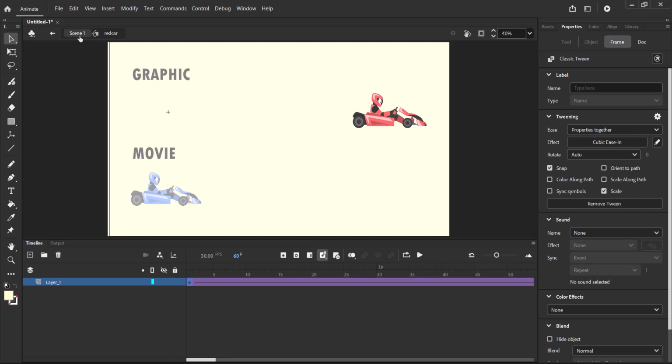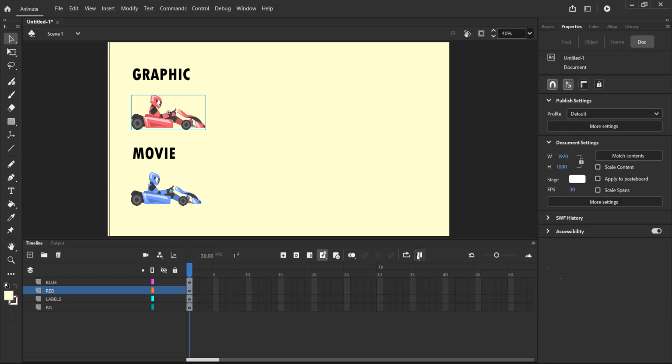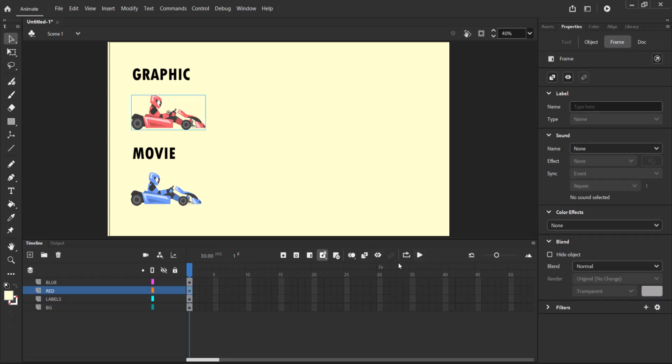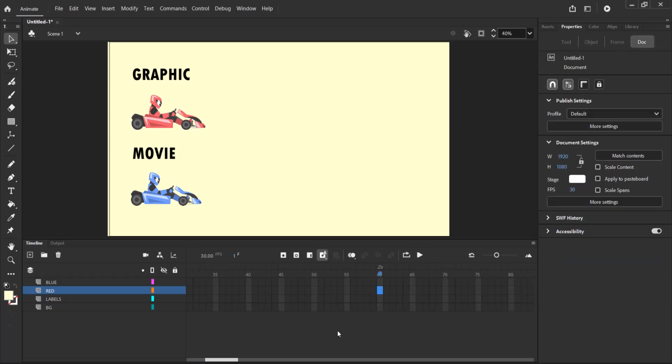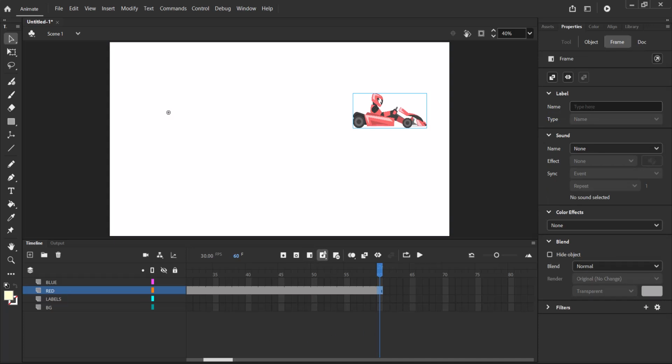Now let's head back to the main scene. And when we click on the play button, nothing happens yet because on the main scene, we haven't added any frames yet. So I'll head to 2 seconds as well on the main timeline. Select the red layer and insert frame. And the background and the label disappear because they are not on the 2 second mark.